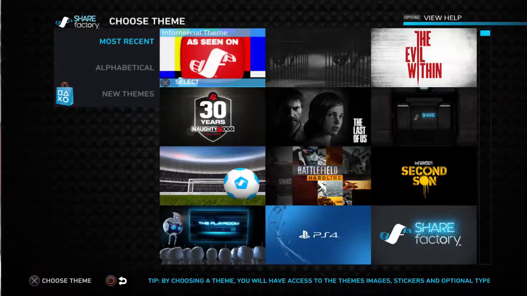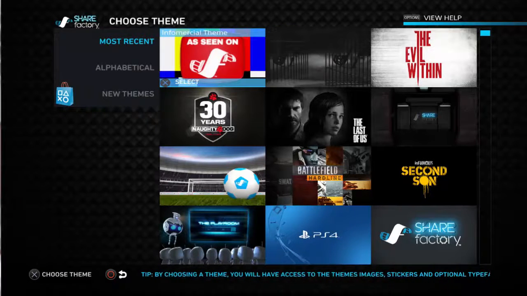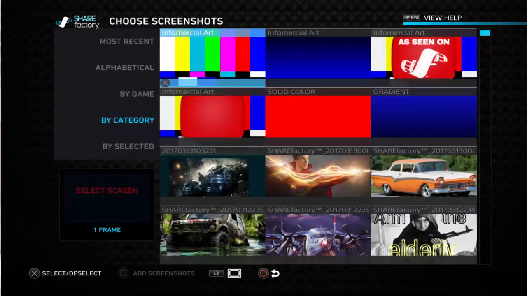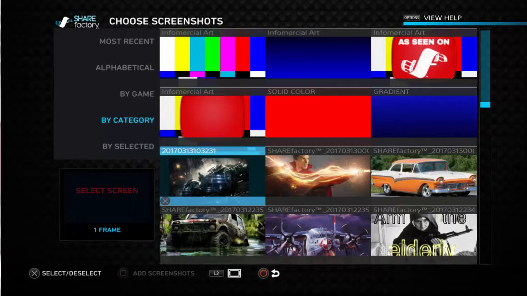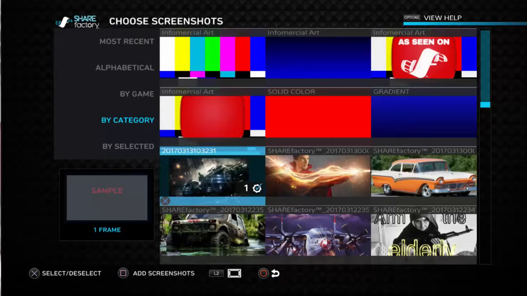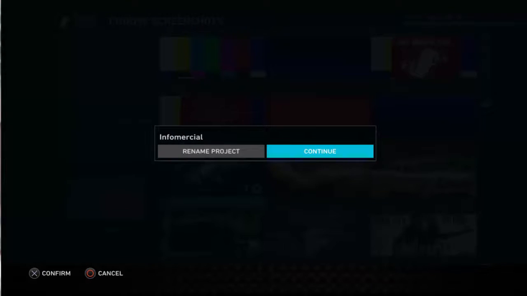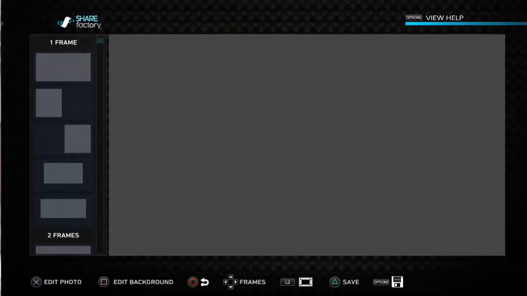Hit X. Now, these are backgrounds and stuff. They're not going to serve us any purpose other than just being in the background. We're not going to see them. So we're just going to pick the first one here, select. Now we're going to go down and find our picture. So hit X on it. Now we hit square to add screenshots. So we hit square, go to continue.